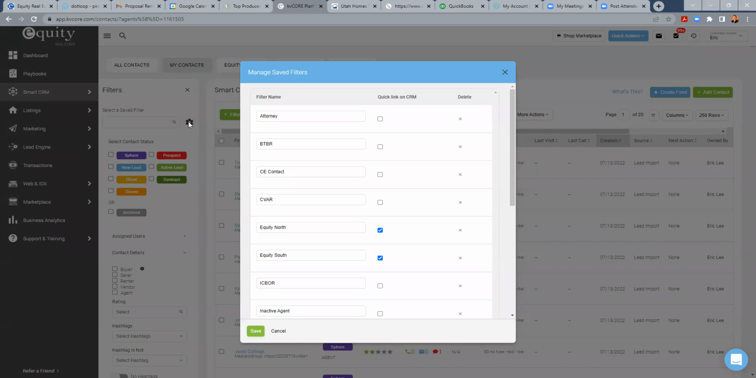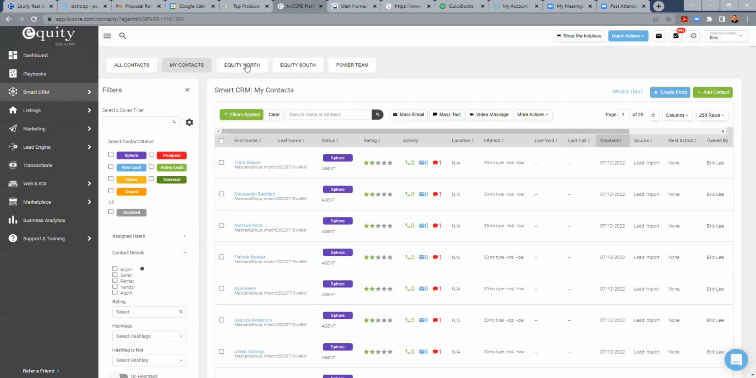So this little settings button up here next to the filters, you can create a quick link to have it stick up here to the top. And then it's really easy to jump to that tab. Once you've got everybody there in that tab, you can do a mass email or a mass text to everybody there, and it makes it easier to communicate with people because you've created them with groups, and then your most important groups you've added as a tag up here.